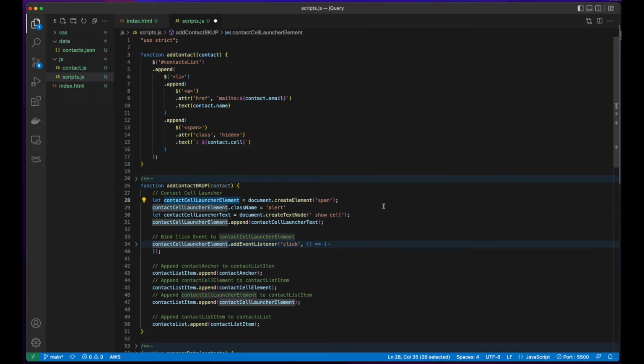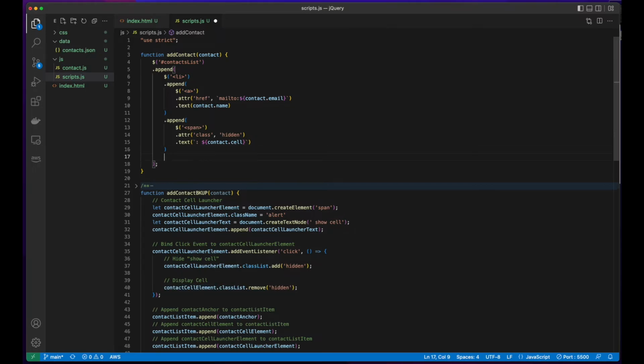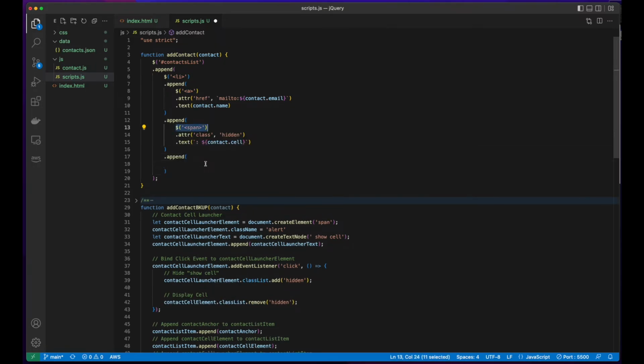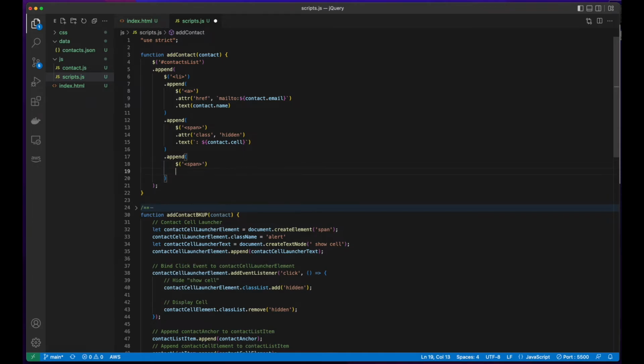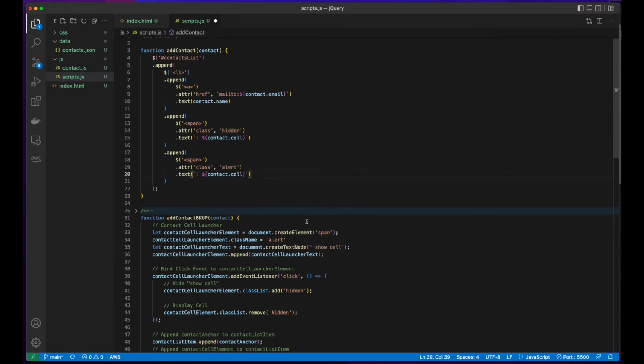And now I have a contact cell launcher element. And that's the element that's going to have the text show cell, which will get the click event listener bound to it, and will hide the show cell text and display the cell number. So again, up here I want to append another span. I want to set the class name to alert. I want to set the text to show cell.